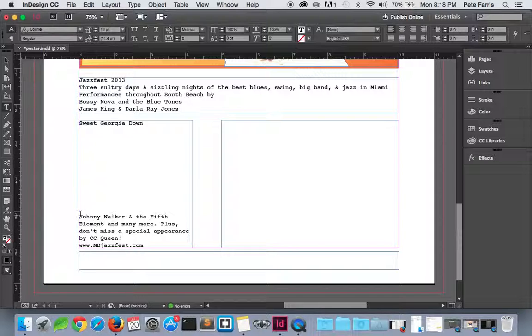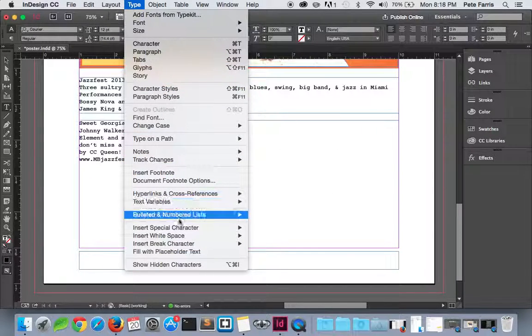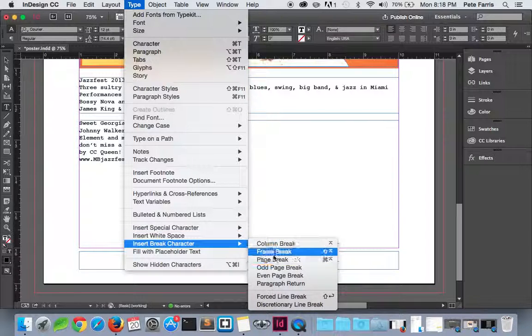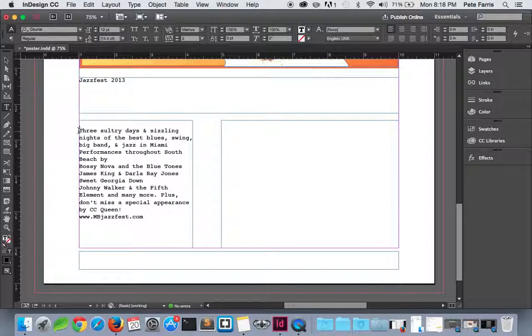So to avoid this when working in your project, we're going to insert what are called manual text breaks. Now to do this, what we're going to do is click right after Jazz Fest 2013, and then we're going to go to Type, Insert, Break Character, and we're going to do this as a frame break. Now if you've worked in Microsoft Word before, you might be familiar with page breaks. It's the same concept here, but instead of moving from page to page, we're moving from frame to frame in the order that we threaded everything in. So I'm going to click frame break, and you can see it moves everything right here for us.